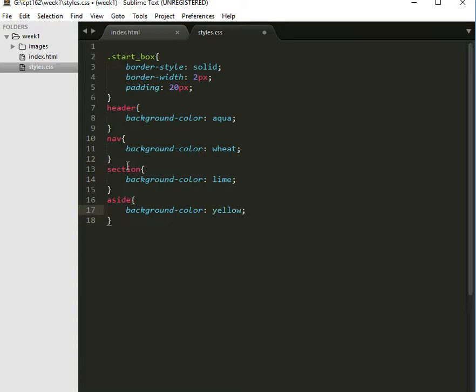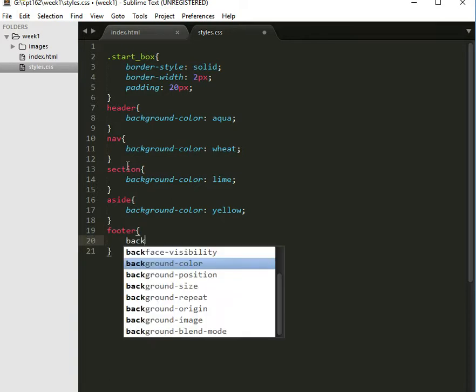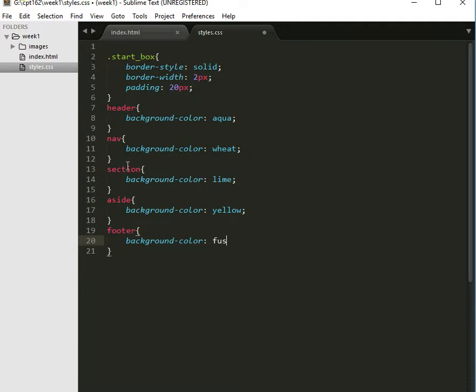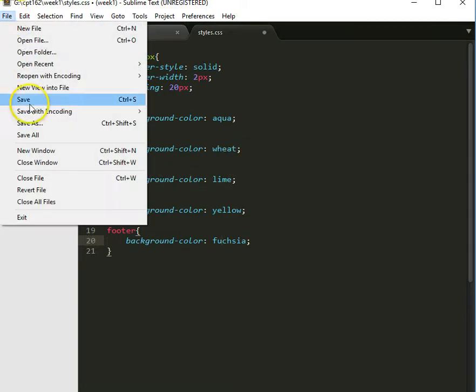Whoops. And then our last one is going to be our footer, and for this one we're going to use a background color of fuchsia. There used to be only 16. Oh, that's not right. Didn't like that. So when I misspell it, you can see the color. There we go. Isn't right. These actually are part of the 16. Well, aqua, yellow, and fuchsia are part of the original 16 web-safe colors, and since then they've added more like lime and then wheat.